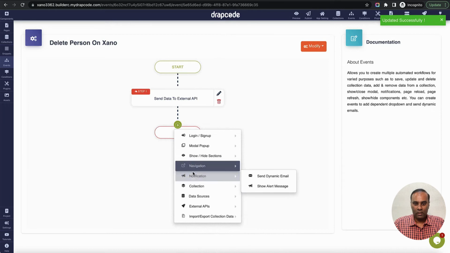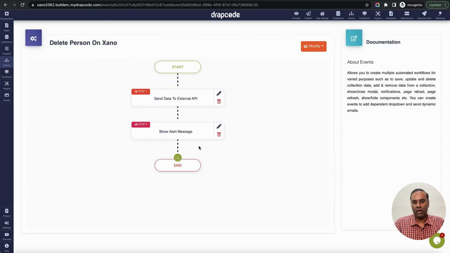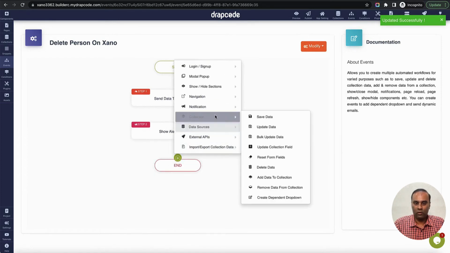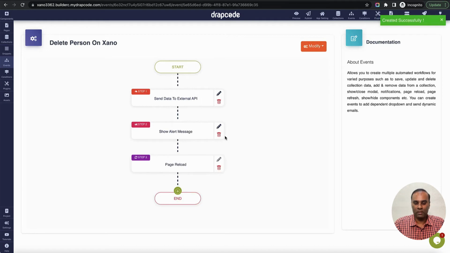Then we'll say maybe show some success or failure messages. So let's say alert: deleted successfully, and error in deleting, which is fine. After that, maybe we'll just reload the page so that the refreshed table has the data which should not have the deleted record. So we have created the event.